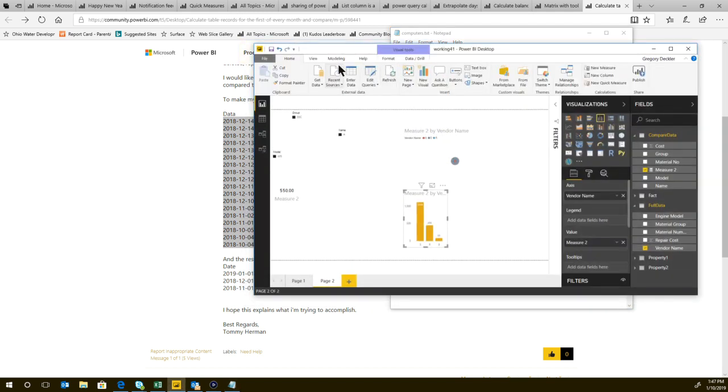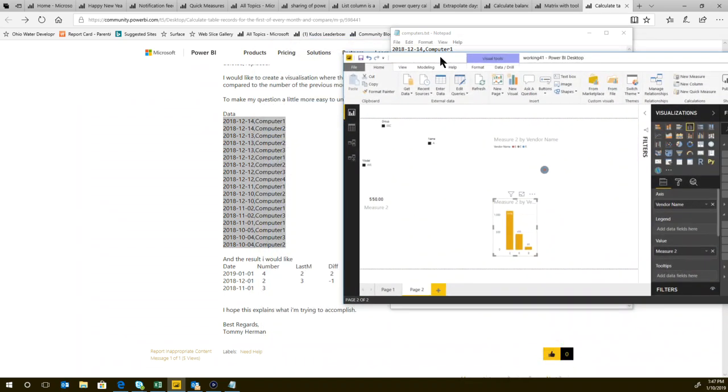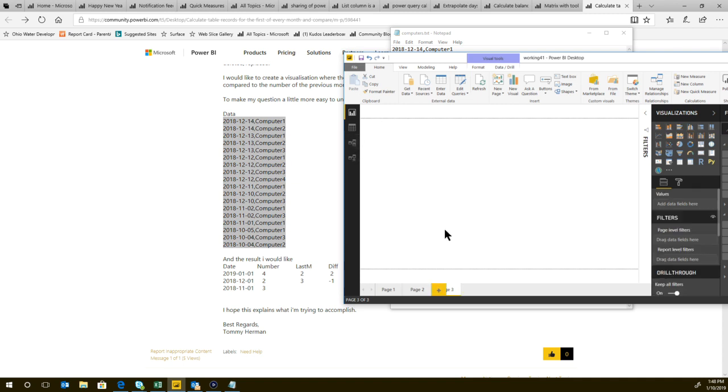I always like it when people provide, and this is a great post by the way, just data and then the results that they expect from that data. That's perfect. That is the way to do it, people.